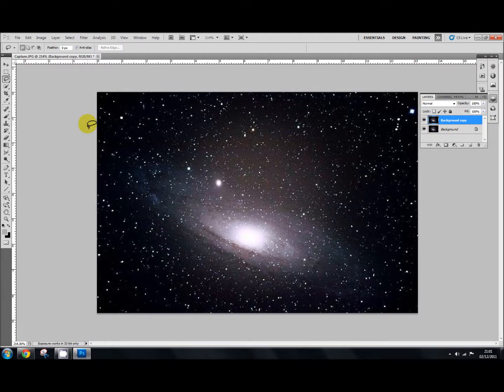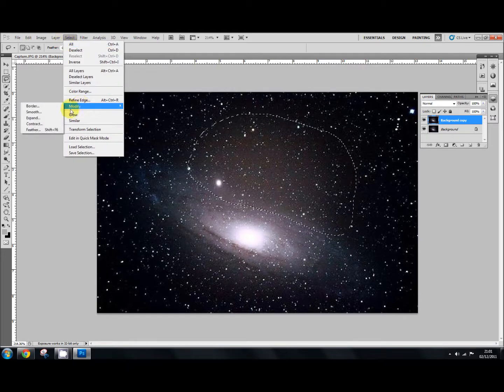Then what we want to do is go down here and use the lasso tool. So click on the little lasso, and then what you want to do is just select this offending bright area. Go just on the outside where it's dark and then come in a bit. You don't have to be too fussy about this, just like that.